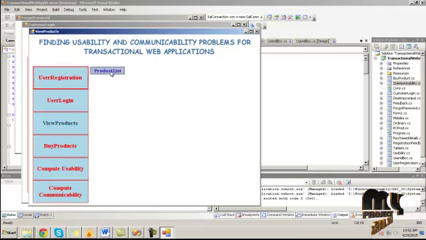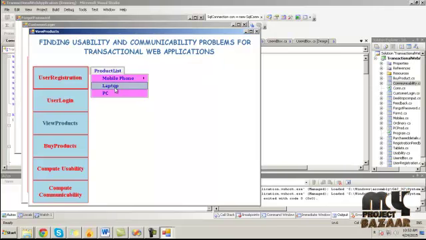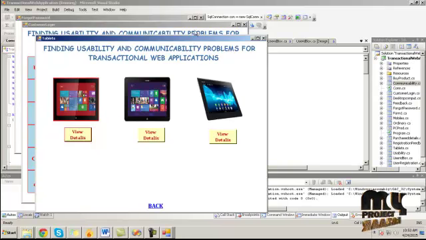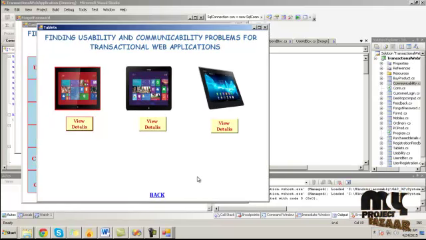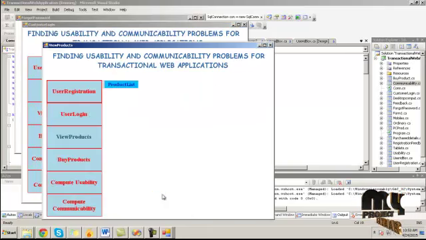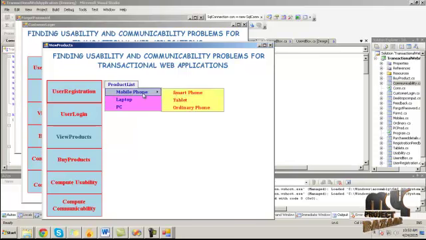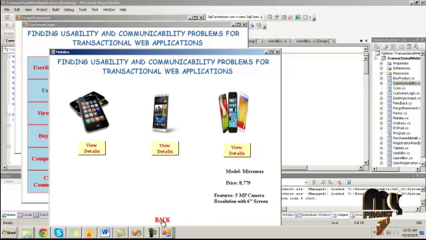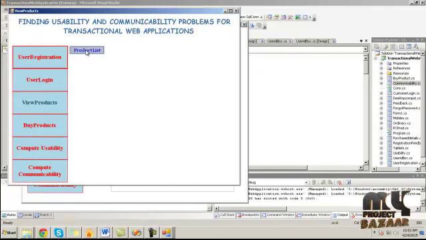This page is the product information page. By clicking on product list, it will show a list of categories of the product. Here we can choose anything, and by clicking on the view details button, it will show the corresponding product information like model number, price, features, etc. So here I am choosing different categories and viewing the information.